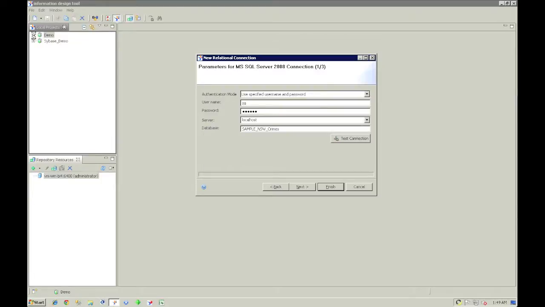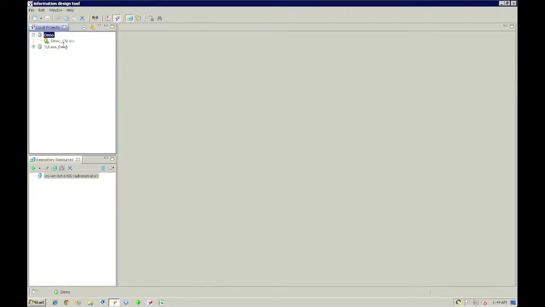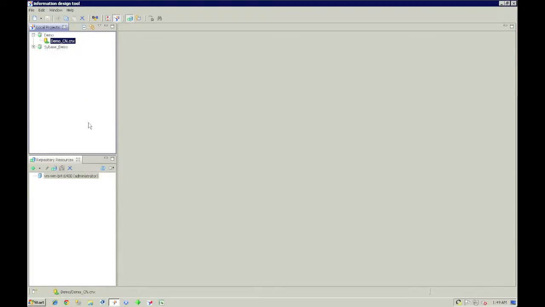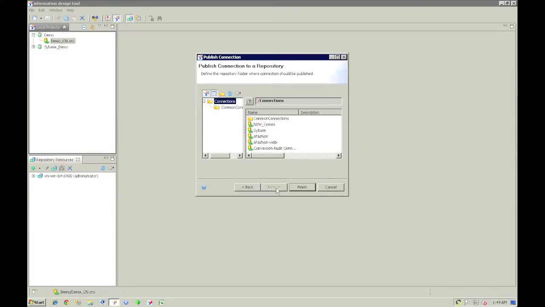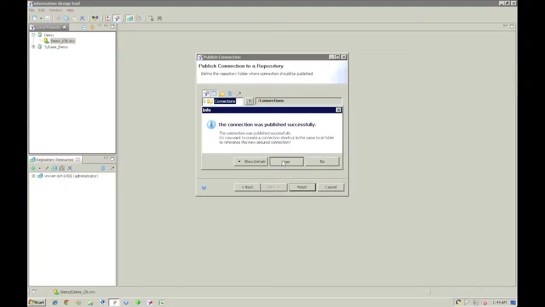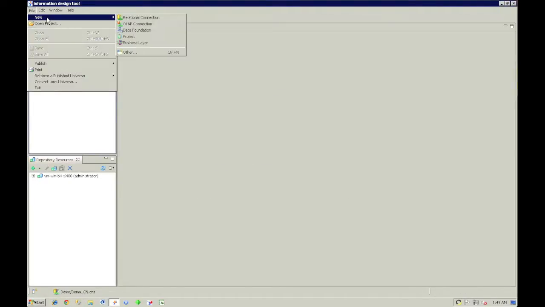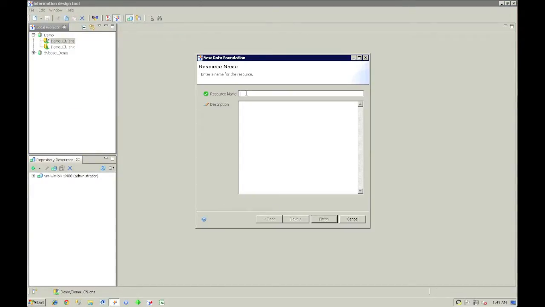Now that's a local connection, so what we need to do is make sure that we export that connection to the server itself. So we right click and publish connection to a repository. And we'll log on to our repository. Now once we're logged on, we can choose where to put that connection. Once we've done that, it asks us if we want to publish a copy to our local project, which is now called a CNS file. And that's what we use to base our data foundation on.